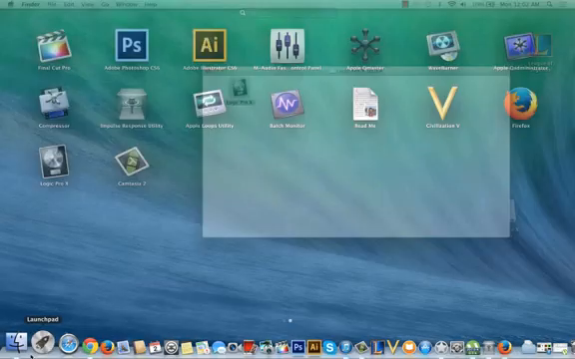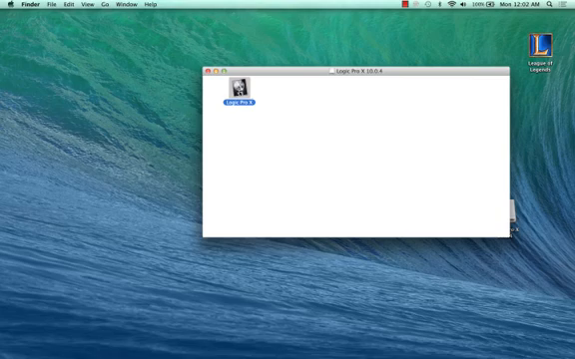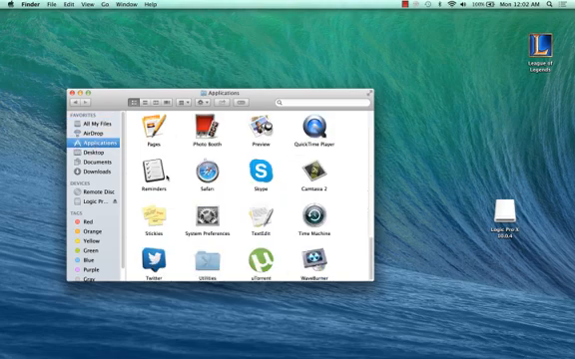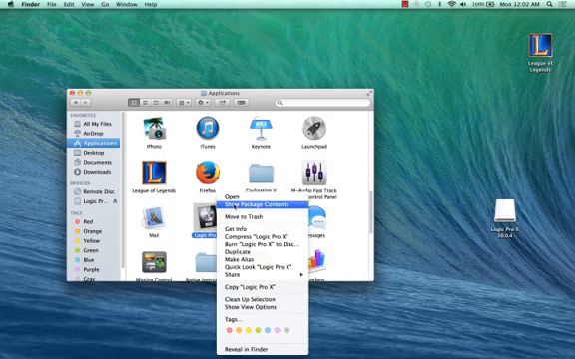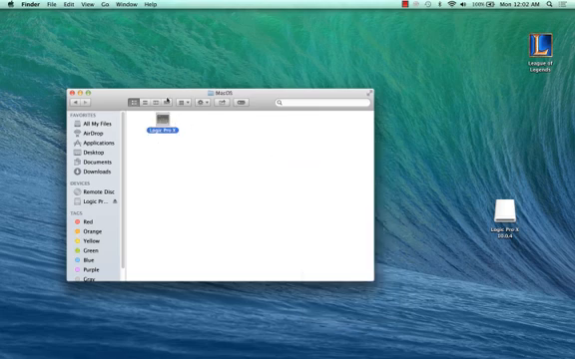You're gonna have to copy this into the application folder, which I've already done. So I have it in here. And you're gonna click on Show Package Contents, then Contents, Mac OS, and you're gonna double click on the terminal.